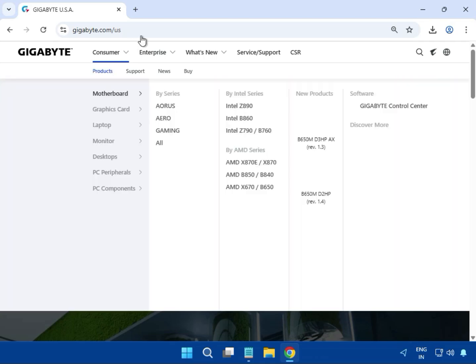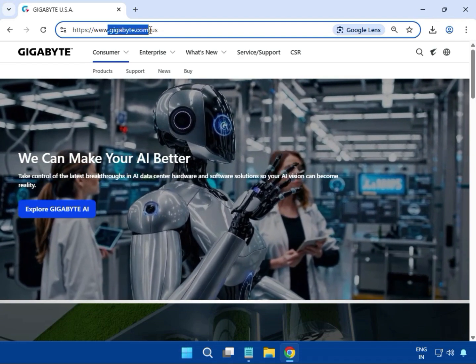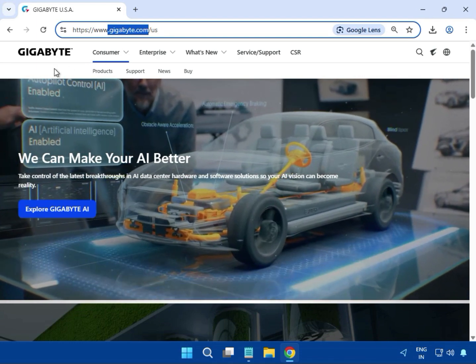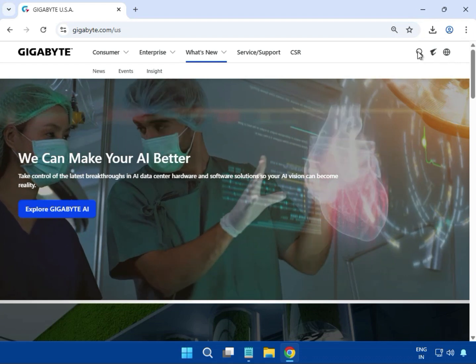So first you have to come to this website, which is www.gigabyte.com. This is the official website, so you can download the driver of any Gigabyte devices. After that you can see this search box, so just click and then enter the model number of your motherboard, Z790S DDR4, then hit enter.